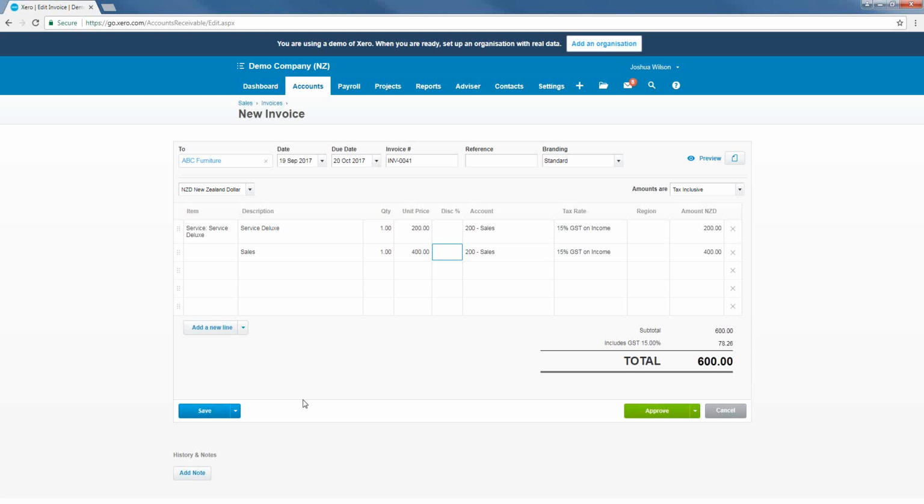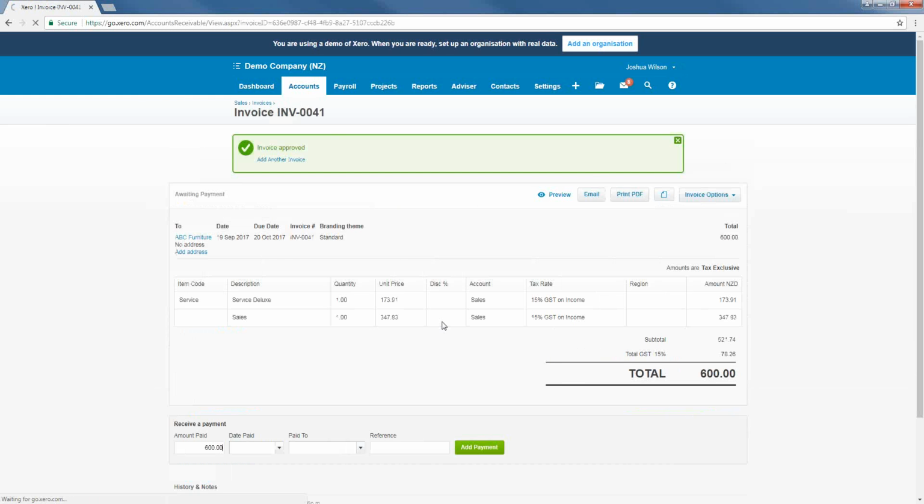Once you've finished entering the invoice, you can either click Save to save it as draft or click Approve. When you're finished with the invoice, you can click Print PDF just to print it off, or you can go to Email. You will also notice that at the bottom of the screen, you've got the ability to receive a payment. Now, unless the payment has gone somewhere other than your bank account, so say you've pocketed the money yourself, or it's been put off against an owner's current account, or something along those lines, it's not gone through your bank account, then yes, you can use this payment area here.